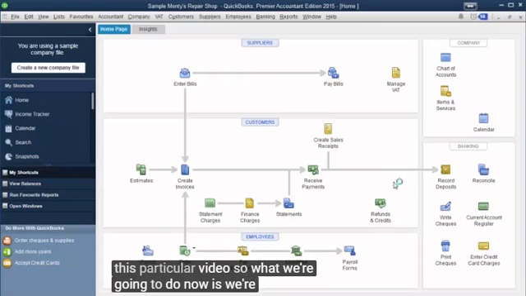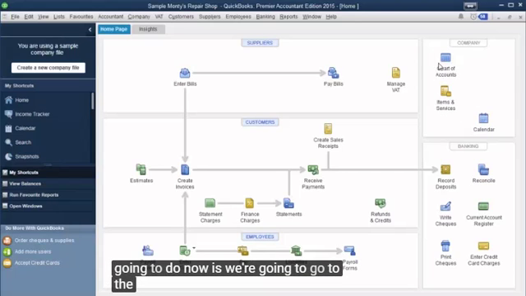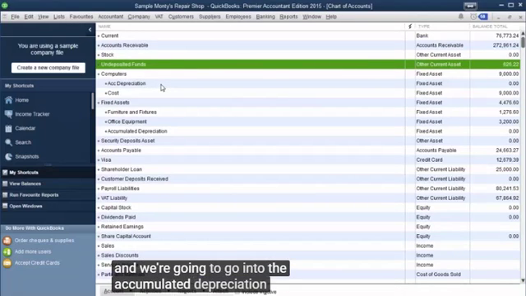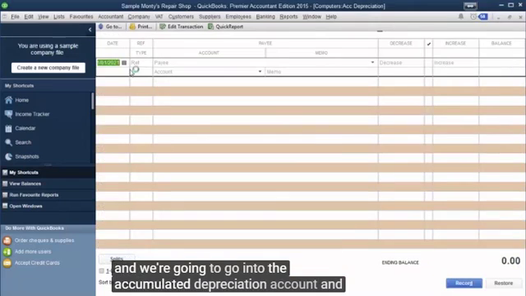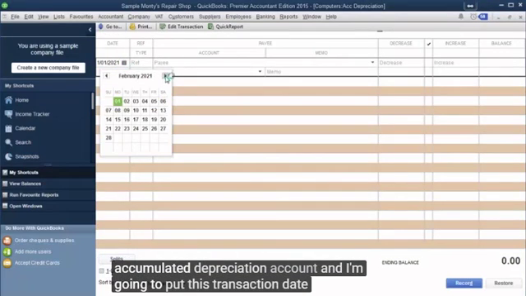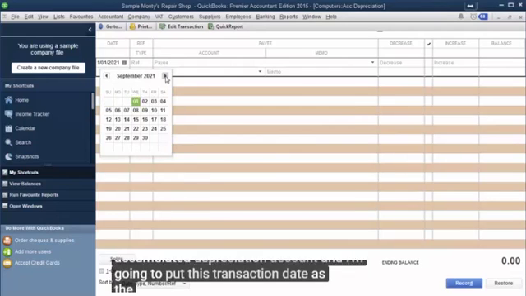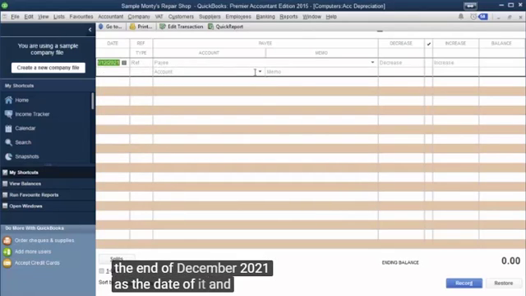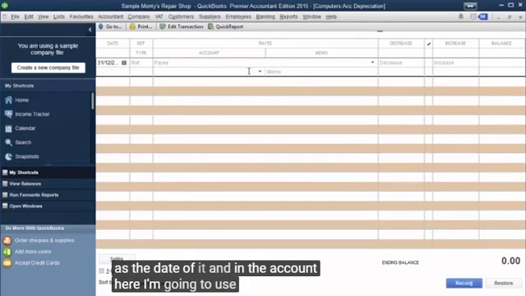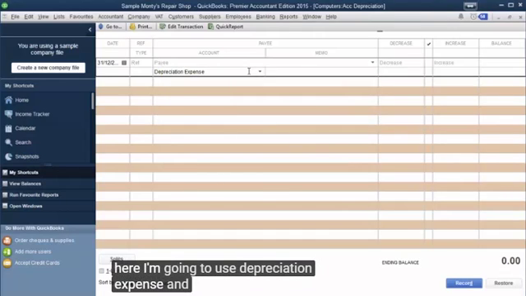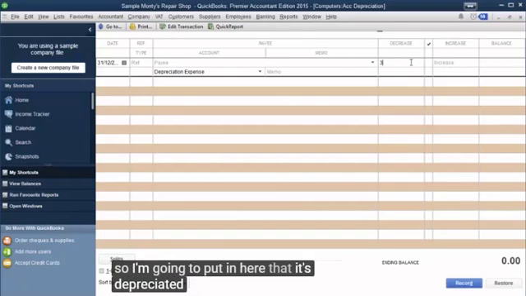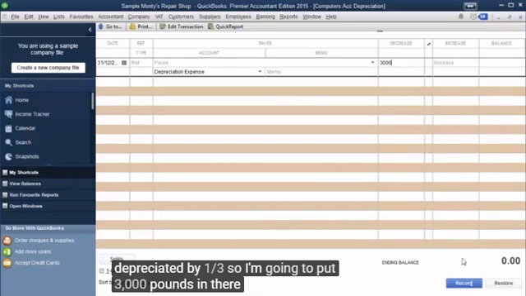So what we're going to do now is go to the chart of accounts here, and we're going to go into the accumulated depreciation account, and I'm going to put this transaction, date it as the end of December 2021. That's the date of it. And in the account here, I'm going to use depreciation expense. And this is a decrease in value, so I'm going to put in here that it's depreciated by a third. So I'm going to put £3,000 in there.